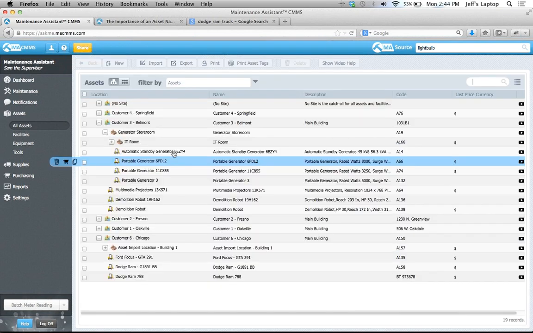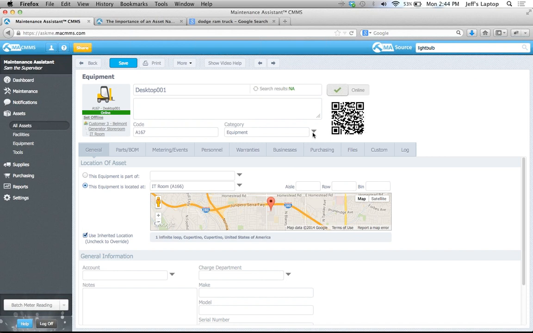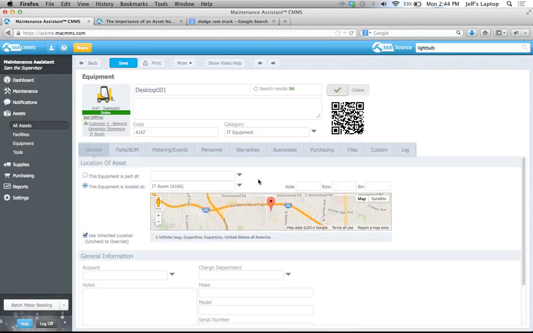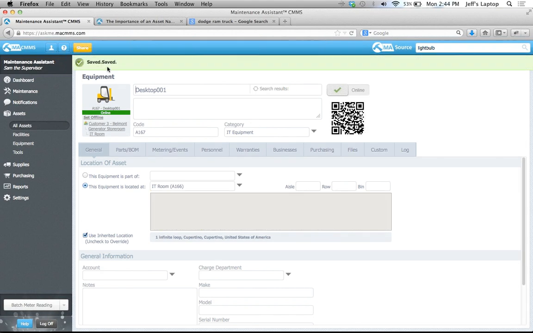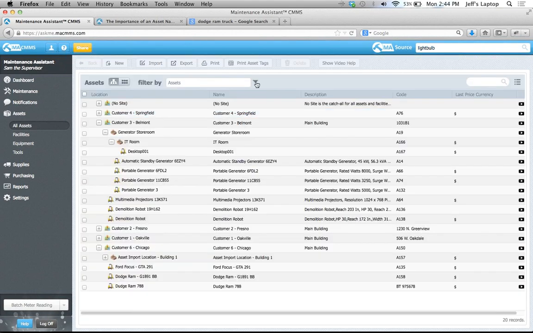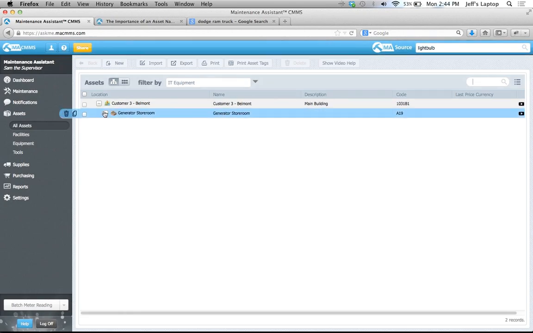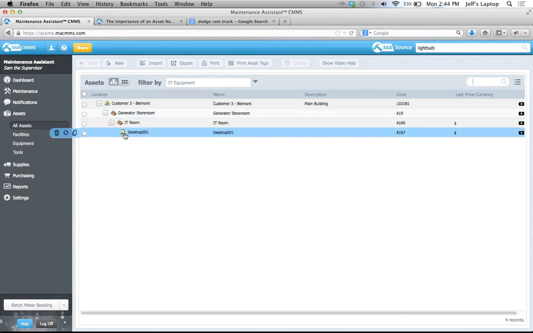And then at any point in time, if I had categorized, I didn't do it, I'm sorry, I would categorize that as a desktop. Okay, let's say IT equipment. I could then do my filter at any point in time. I can go, okay, I want to see what IT equipment I have in the system. And here it is at the Belmont location, just the one computer.